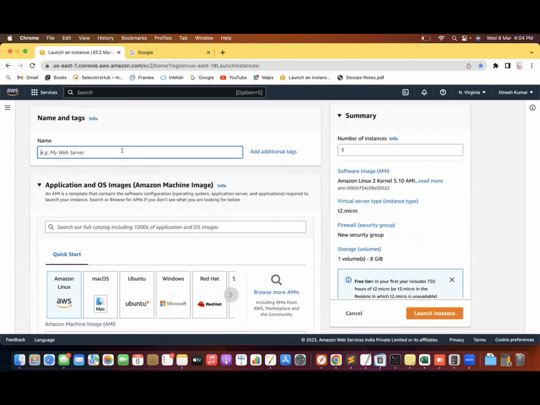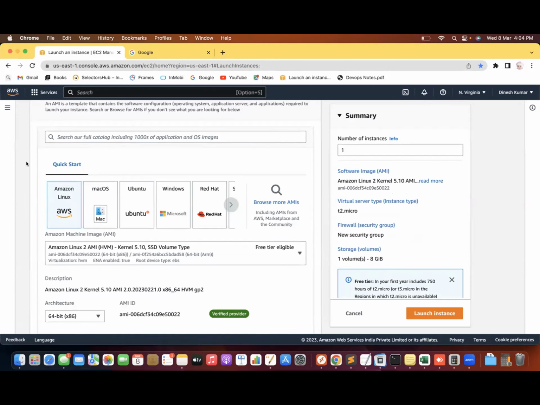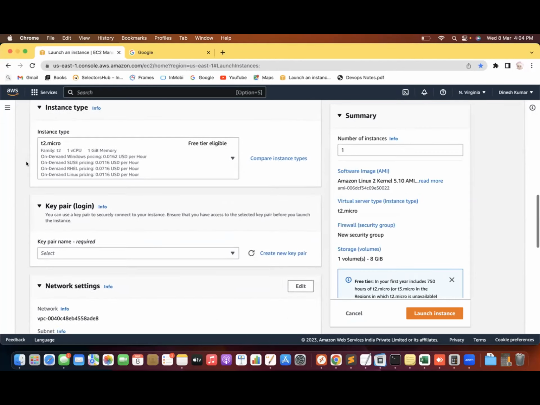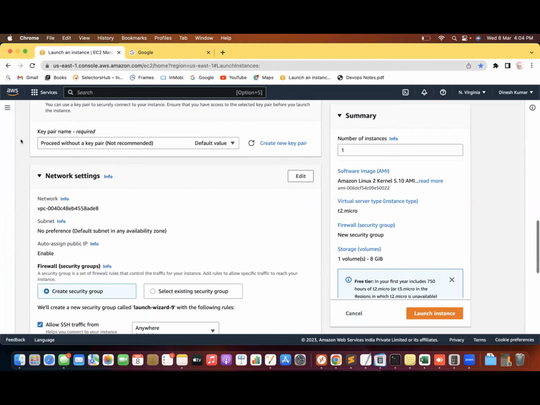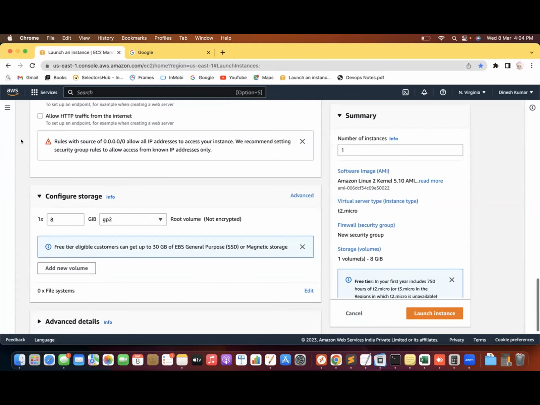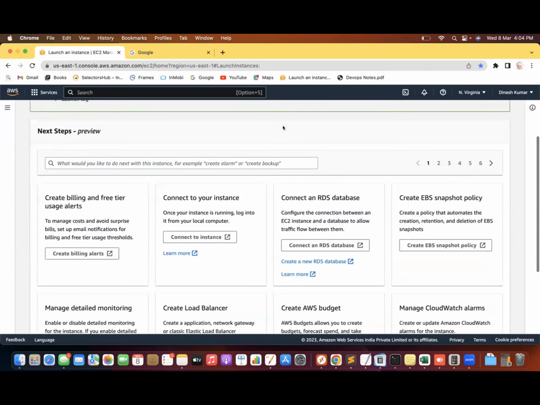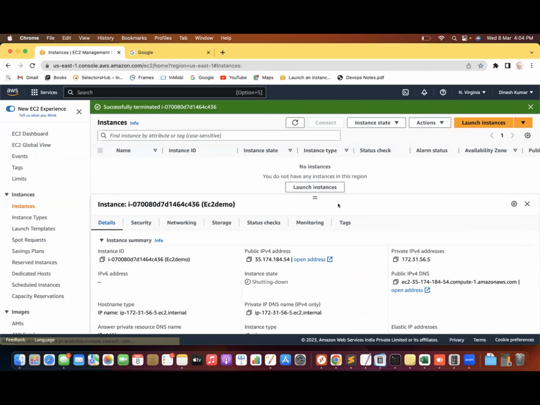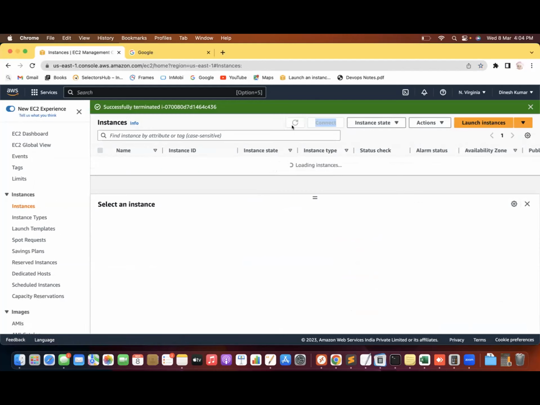Say this is server, and I am selecting the Linux machine, T2 Micro. For this demo, I will proceed without a key pair because I am going to use the EC2 Connect feature only. Create a security group, allow SSH. It is enough. Click on launch instance. Now come below and click on view all instances. So it is pending. Let me wait.